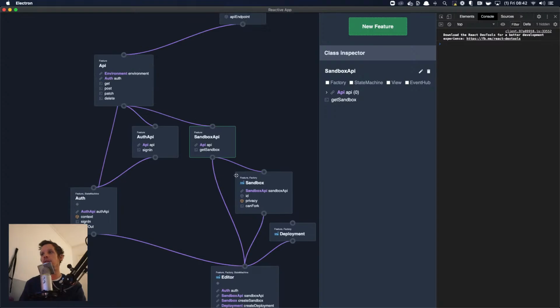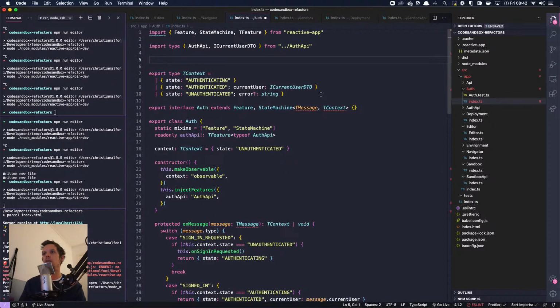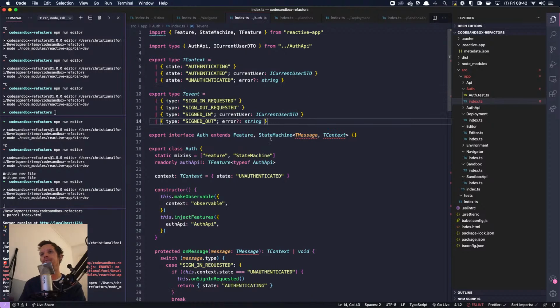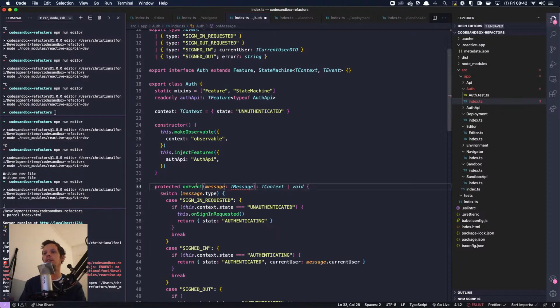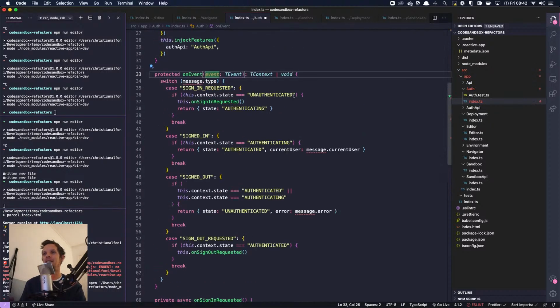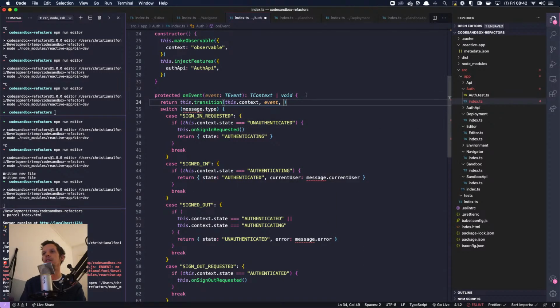We also have auth. I guess that's the last one. So we have T-event. So this probably fits really well with the transition method again. T-event. Cool. Where are we? On event. T-event. There's been some refactoring here. Yeah, this is a good one. So let's return this transition, this context event.